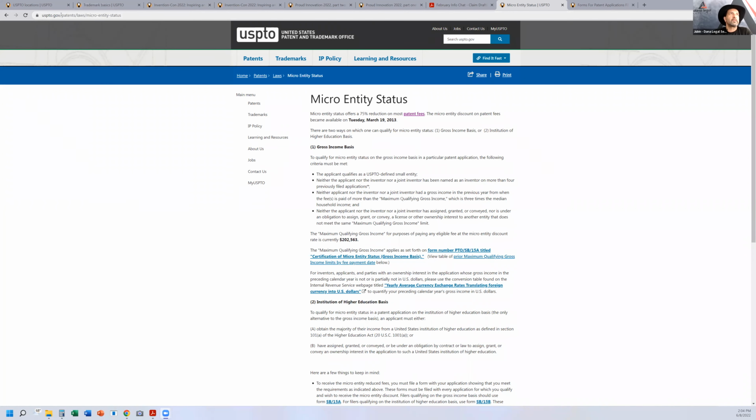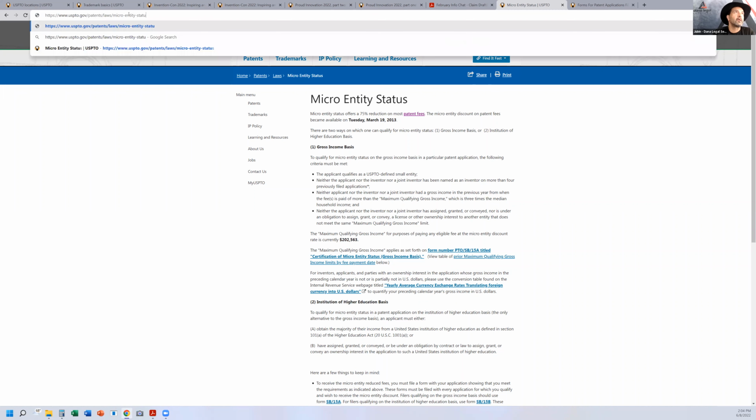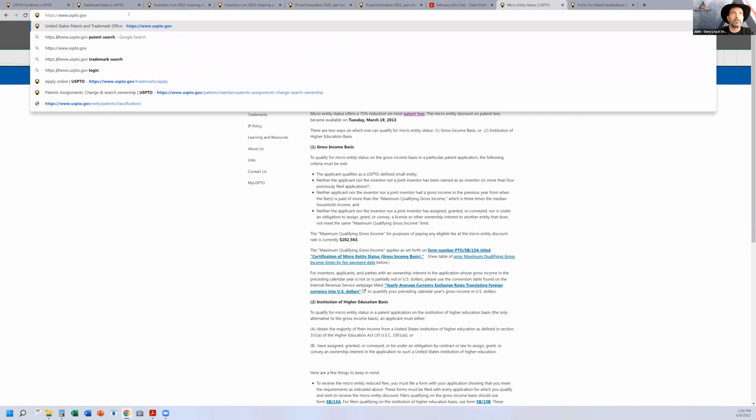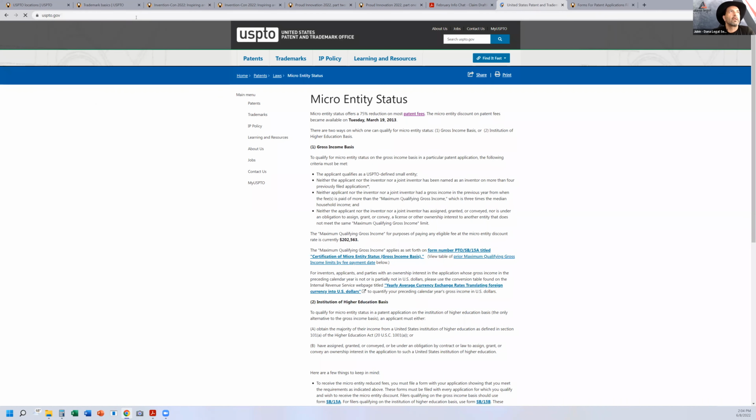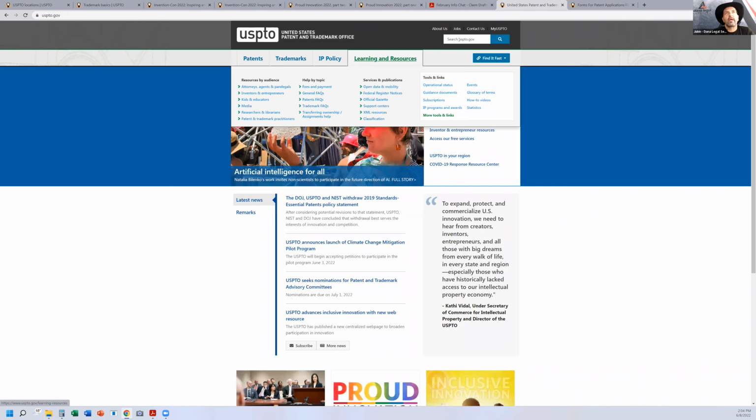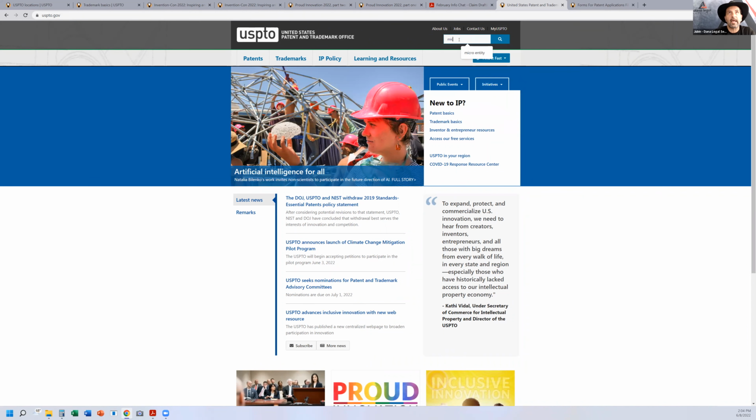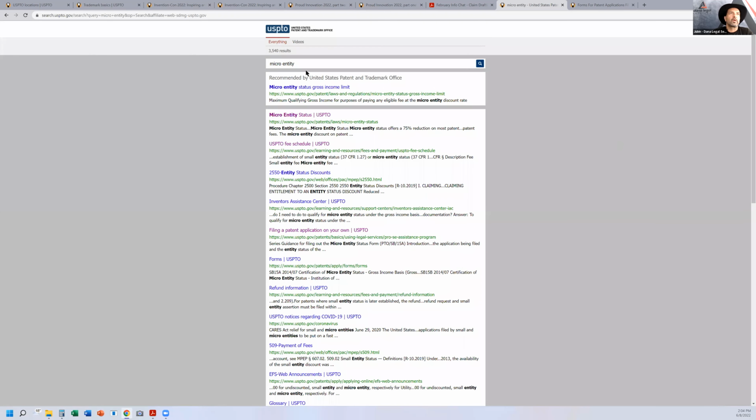So you go to uspto.gov/patents/laws/microentitystatus. Just to make it clear for everyone, how do you get here? You can just go to uspto.gov, and you'll come to this page. Then right here, you can search for micro entity status. You just type in micro entity, do a search, and you'll come to this page. If you click on the first thing that appears in the list of links, it'll take you to the page I was on.